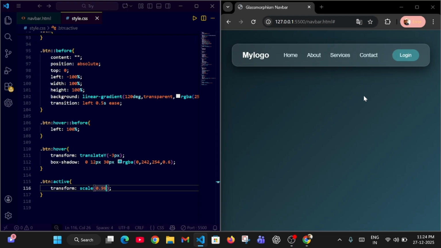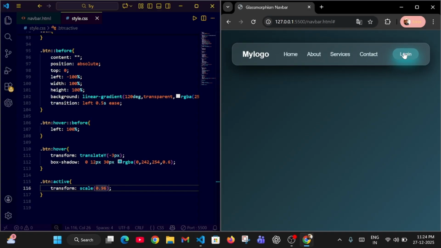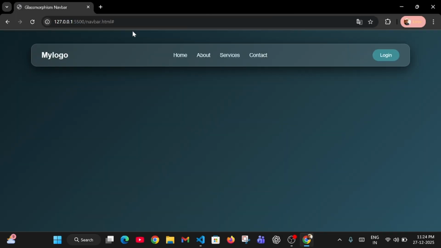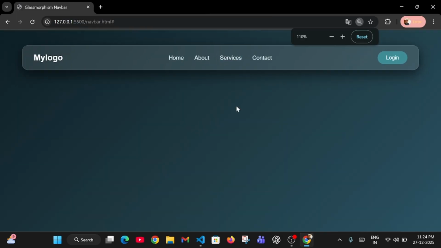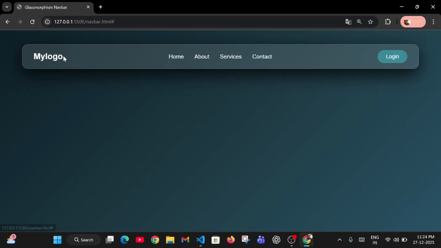You can see we have added some CSS property to make the button slightly shrink when we hover and make it clickable. So this is the final navbar, ready. How it is looking. The hover effect is working fine. As you can see, the button is clickable.